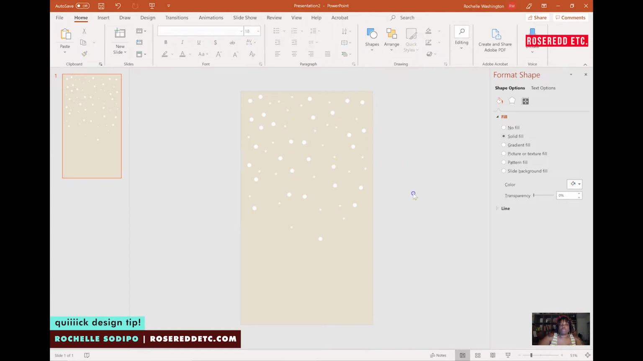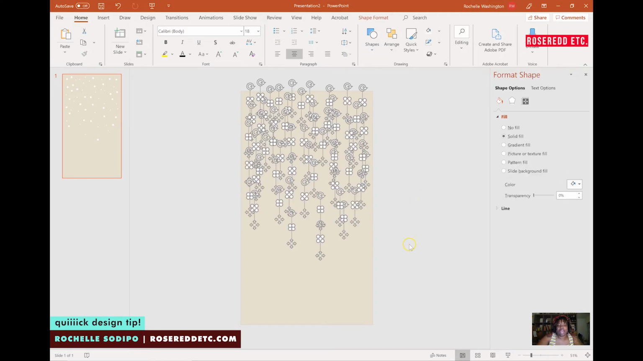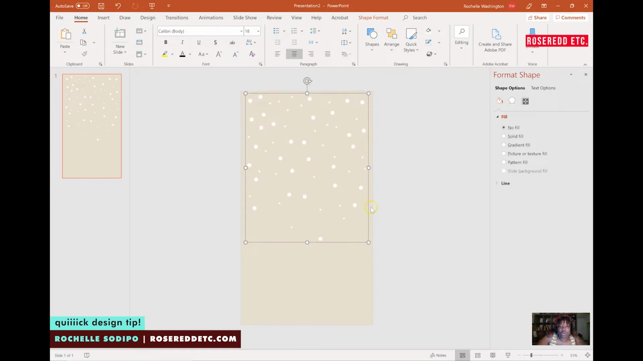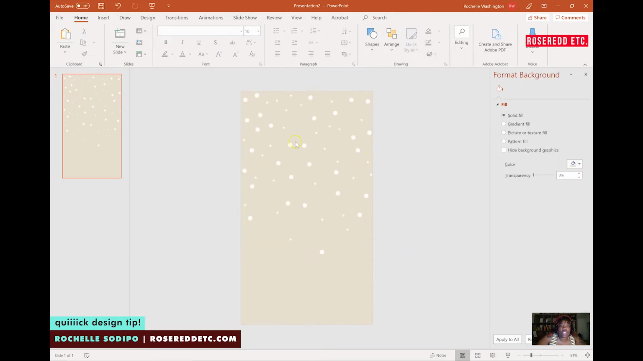So now that we have spread our snow out, we're going to hit Control A, Command A on a Mac, and then we're going to hit Control G and group that snow together. And then I'm just going to drag the handles of the snow to kind of make it a little bit bigger. The next thing that I want to do is I want to make snow drifts.